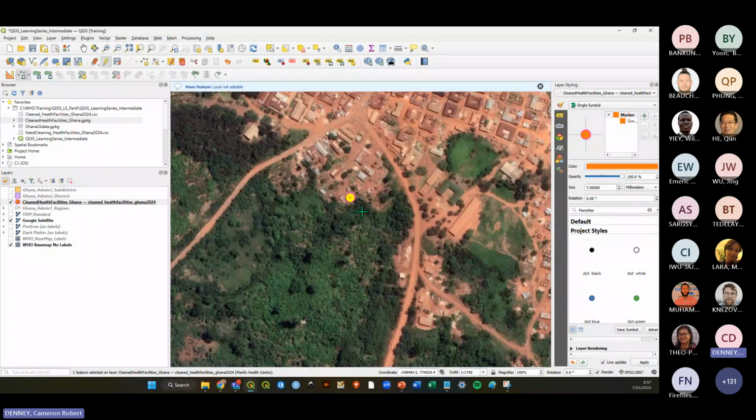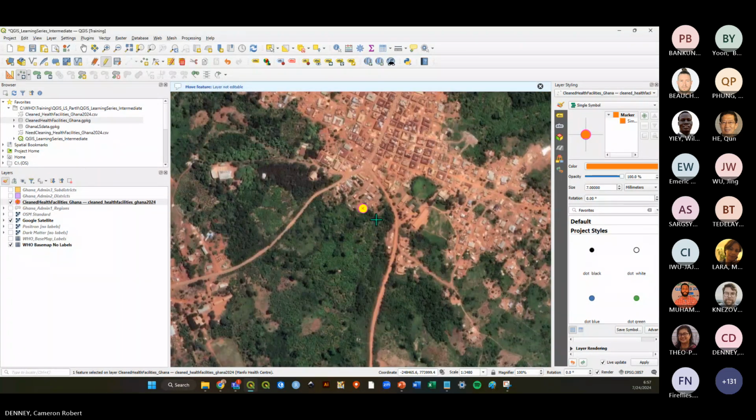Okay, so again, we're just practicing now. It's okay if you move things, just any point, feel free to move it around and just practice.